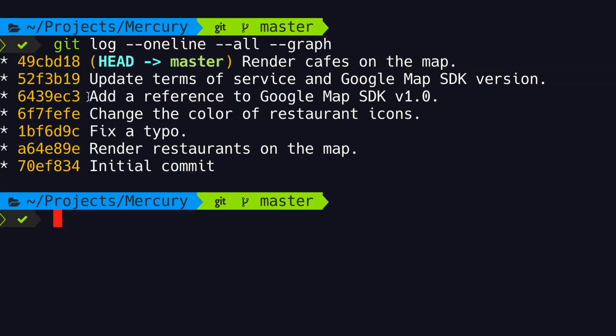Earlier, we talked about the problem with this commit. Add a reference to Google Map SDK. The problem with this commit is its position in the history, because we're adding a reference to Google Map after implementing a feature that is dependent on Google Map.